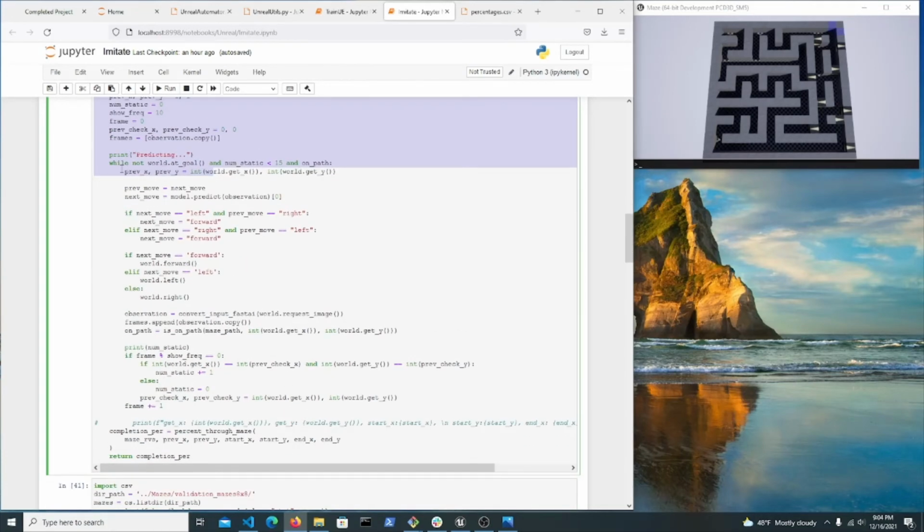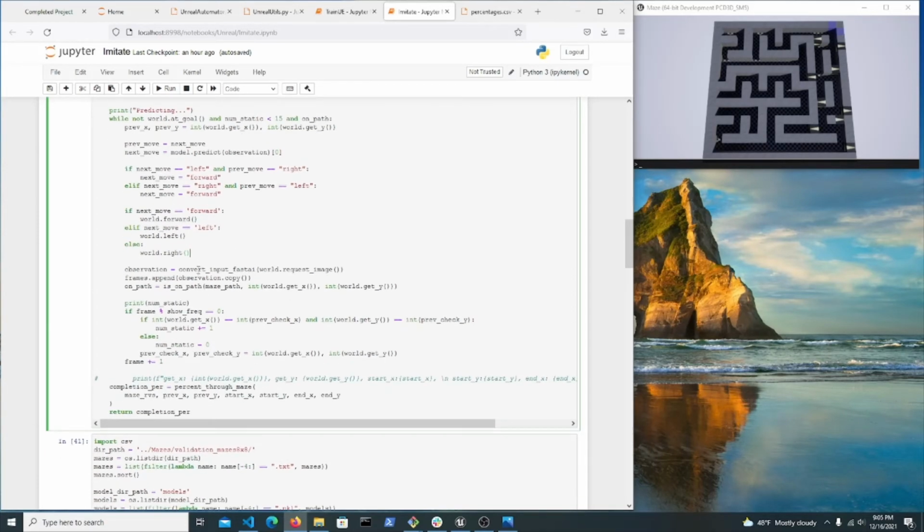I'll just briefly explain this while loop. What it's basically saying is that while we're not at the goal and while we're on the correct path, we're going to predict a move. We pass in our current point of view, which we call the observation, into our model and get the next move outputted here. Once we have that, we can tell the world to move forward, left, or right. So I'll demonstrate this actually.